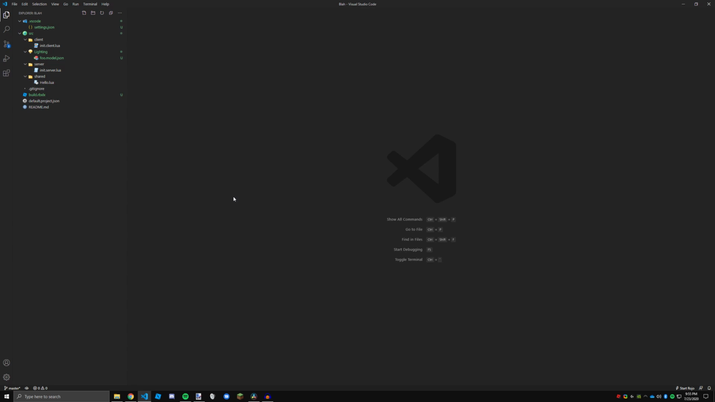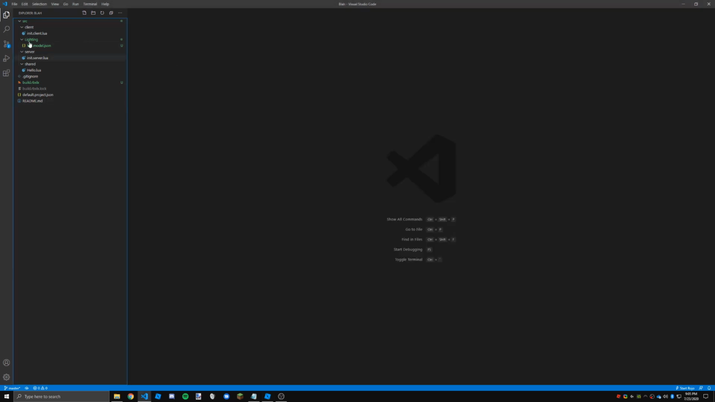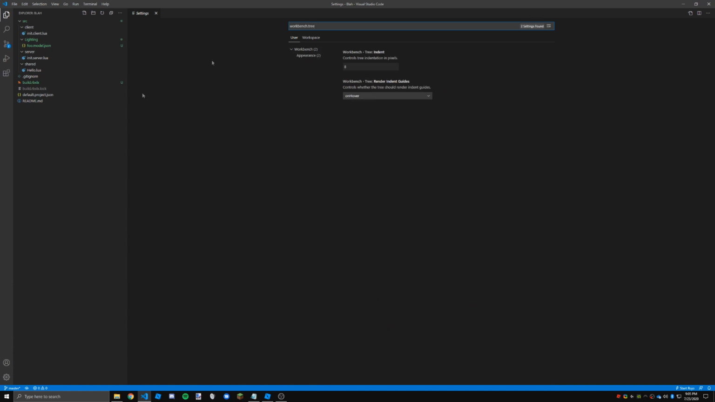So first thing you'll notice is that the Roblox Explorer is indented a bit more. It's indented 20 pixels, whereas here it's indented 8 pixels. So let's go to File, Preferences, Settings. Search workbench.tree, and we'll change that to 20 pixels.